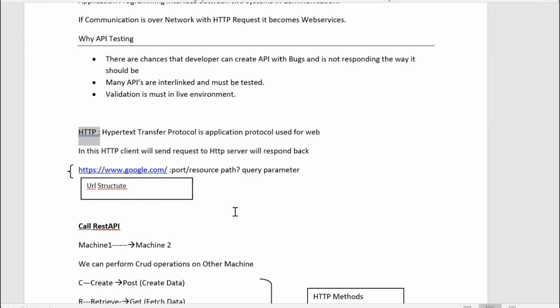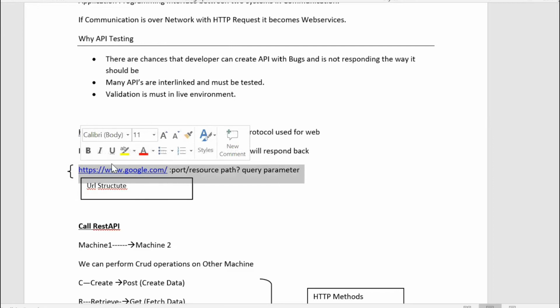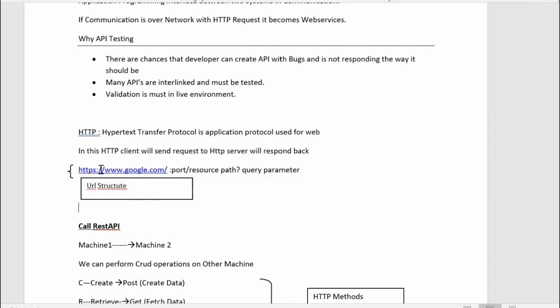So HTTP actually stands for Hypertext Transfer Protocol. It is an application protocol used for the web. Any website you want to open, you will be opening with this protocol. So that's why writing HTTP is a must. In this, the HTTP client will send a request to the server and the server will respond back to you. Then there is your endpoint URL. Guys, the endpoint URL is a URL of a server.